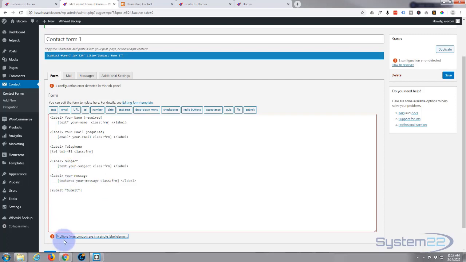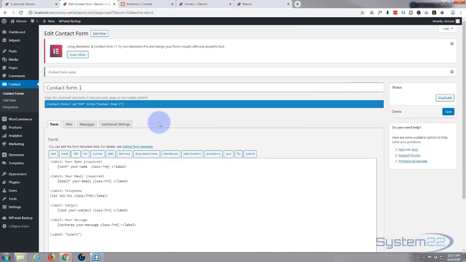And I've got a little error flag right there. It's because when I put this label in here of telephone, I didn't close out the label tag. So let's take a closing label tag right there and just put it on the end there. That should fix that. Save this. There we go, our error message is gone. Go back to our contact form.